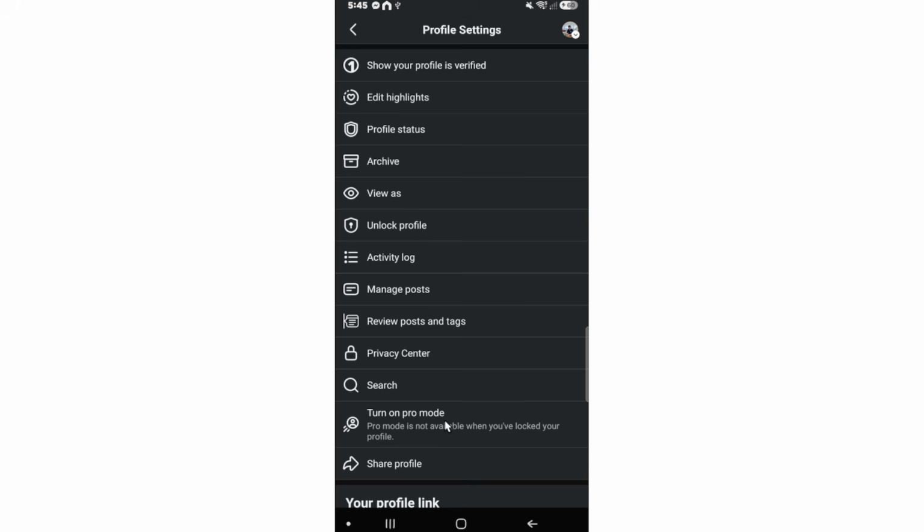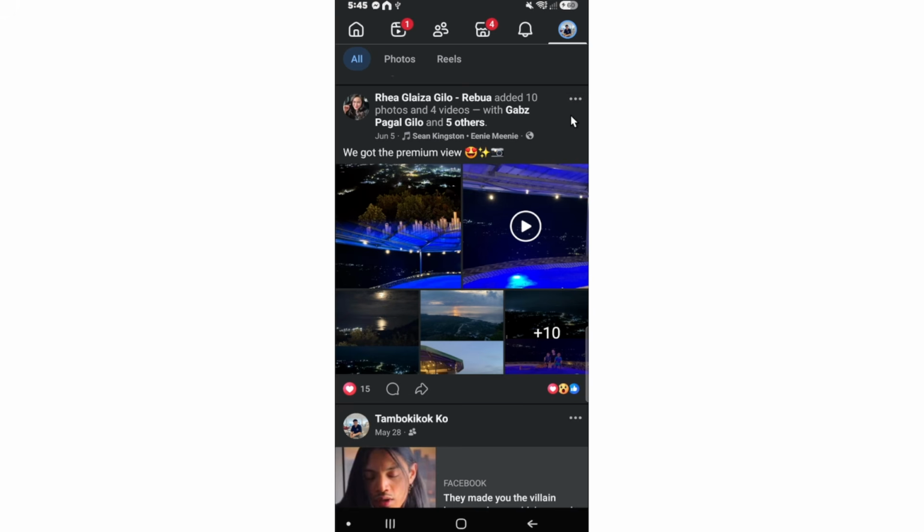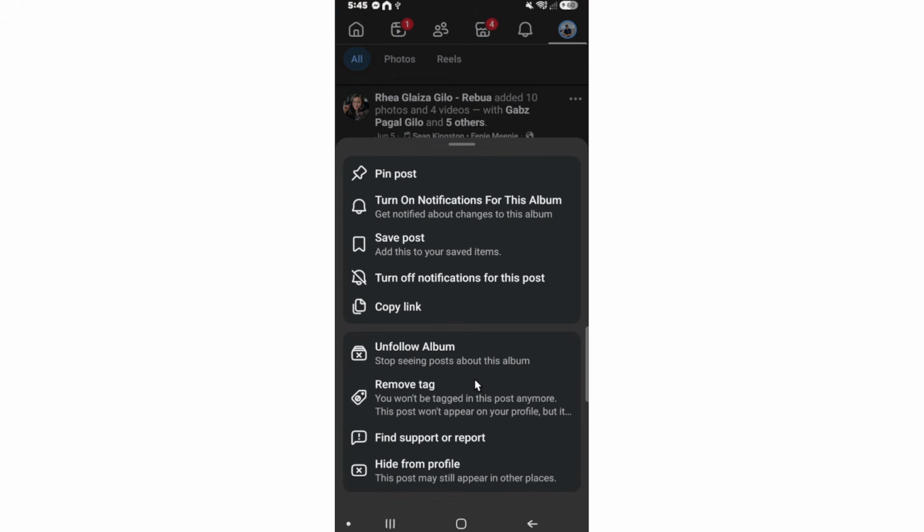So go ahead and tap on it, enable it, and once done, you can then find the post that you wanted to boost. For example, this one. Tap on the three dots and then find boost post.